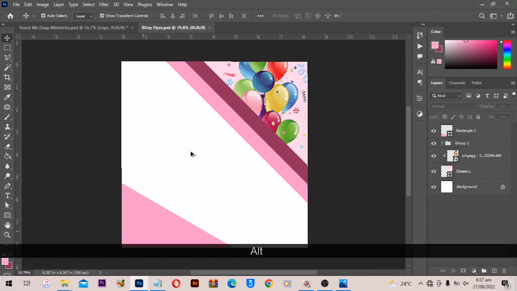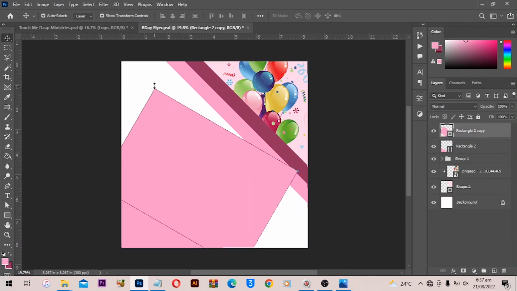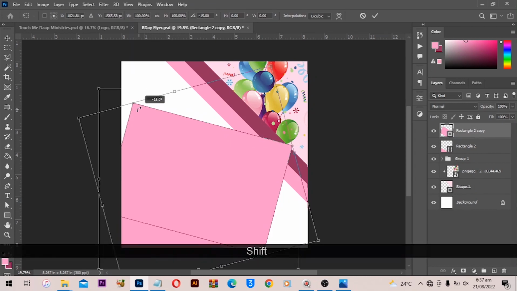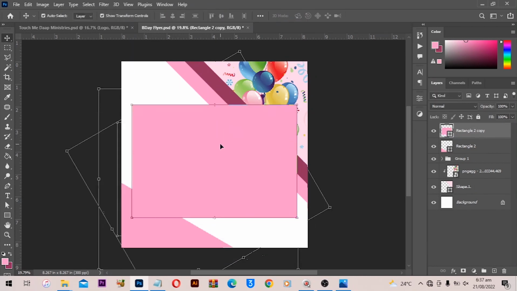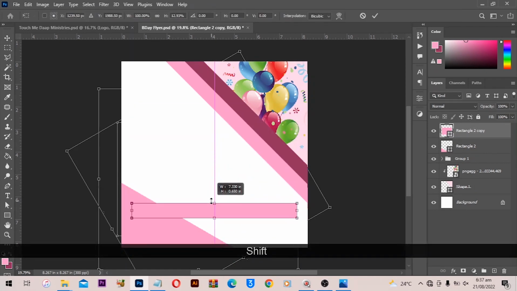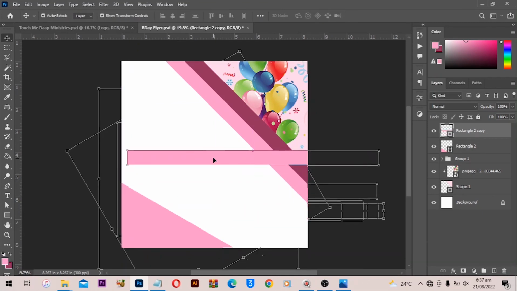Next, I'll make a duplicate of this and then I will rotate it again, holding down the Shift key to bring it back to its normal position. All right, then from here, I would like to make it very small, just like this. Increase the size. If you are using an earlier version like 2022, then you have to hold down the Shift key while doing this. Otherwise, the normal rules apply.